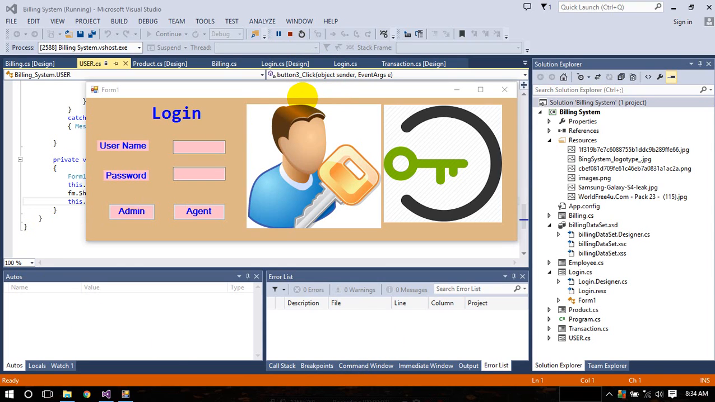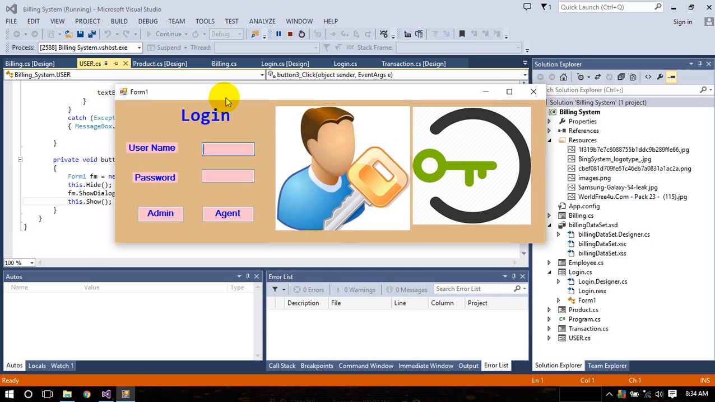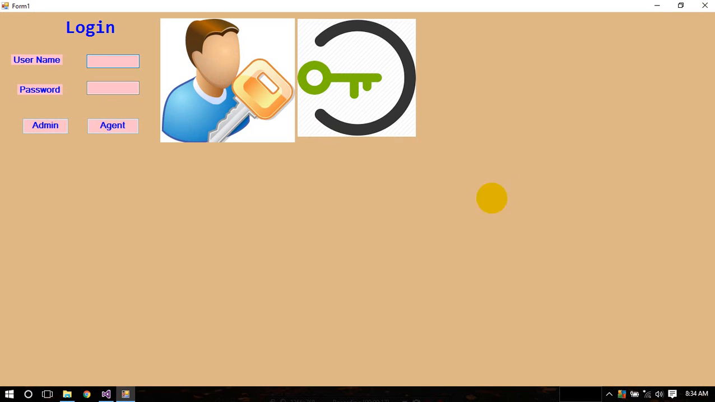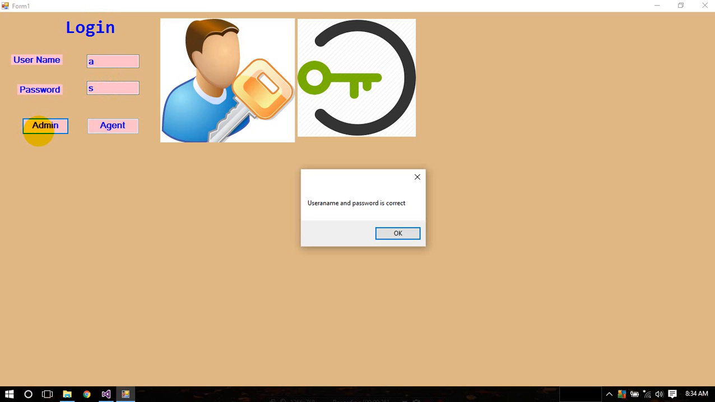In this video I will show you my billing system project using a C# Windows Forms application. When I debug, this form is shown. This is the login form, where the admin first logs in with a unique username and password, like A and S, which I have kept. If I enter something different, it shows incorrect password, and if I enter the correct password, this message will be shown.